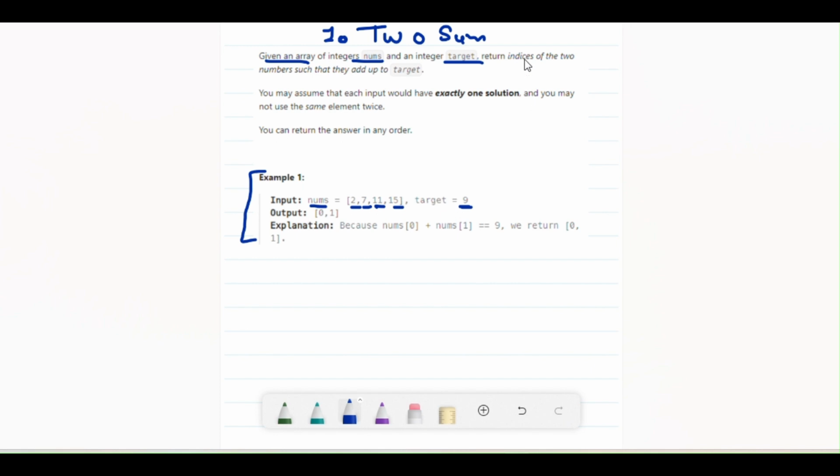Now let's analyze what we need to solve. We need to return indices of two numbers. We need to return what? Indices of two numbers such that they add up to target. Okay, it means we need to find two numbers in this array that will add up to target, and we don't need to return those numbers. We need to return the indices of those two numbers.